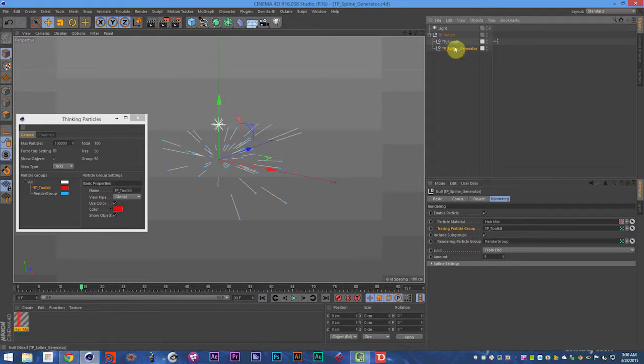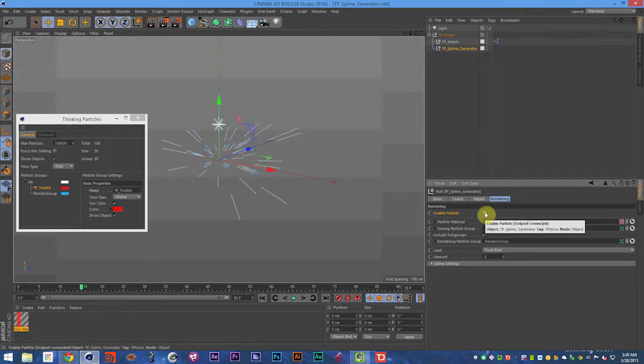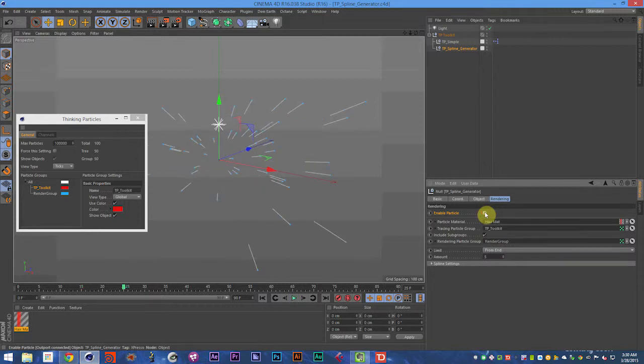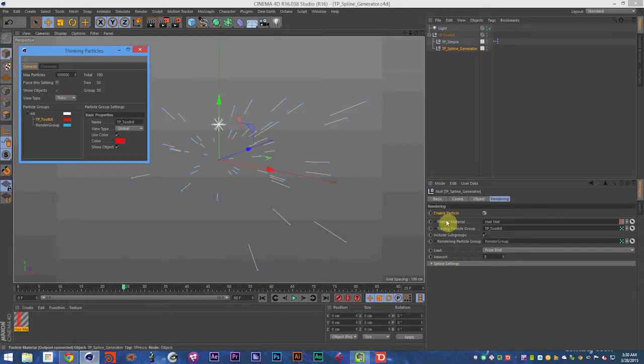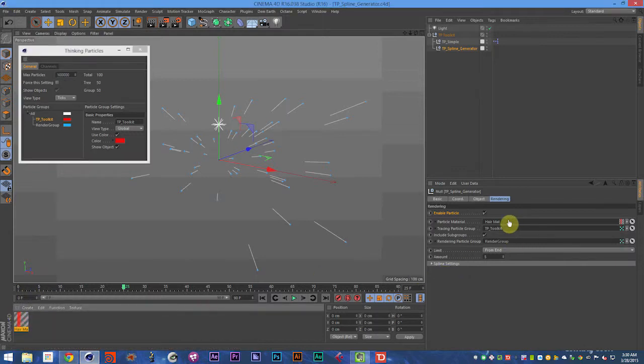When you drag this in, you're going to have the ability to enable or disable the particle, and it's not actually enabling or disabling the particle, but the spline. So go ahead and hit play, and you can have your particles get traced and have splines come off of them. Then you have your particle material, which you can apply.